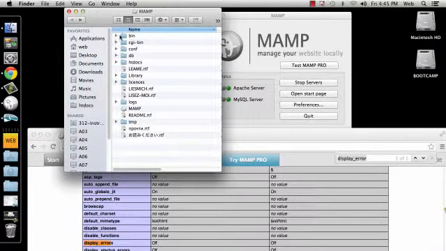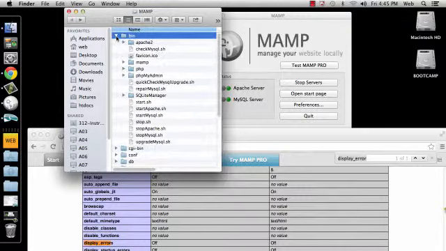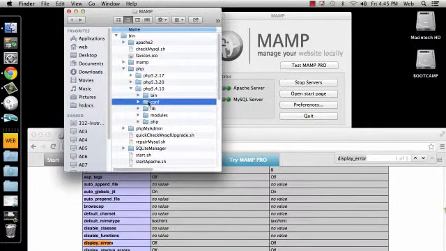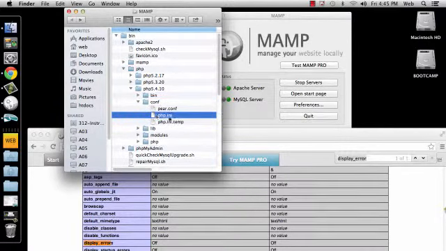Okay, so what you want to do is look inside of the bin folder, which stands for binary. Then you're going to go into PHP and look at your installation version of PHP, which in my case is 5.4.10. And then you're going to look inside of the conf folder, which is short for config, and you're looking for the one called php.ini.